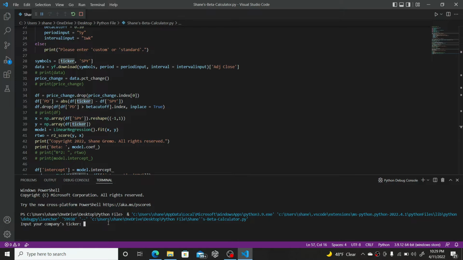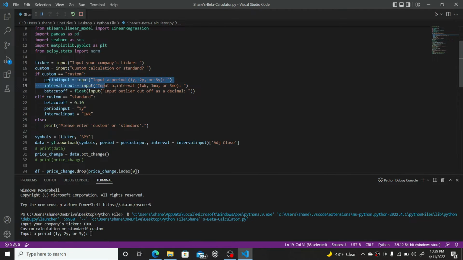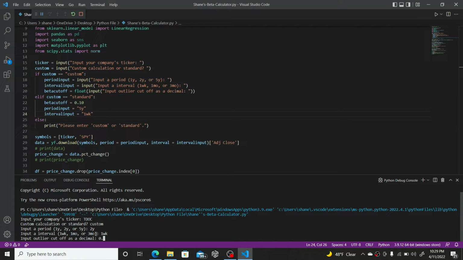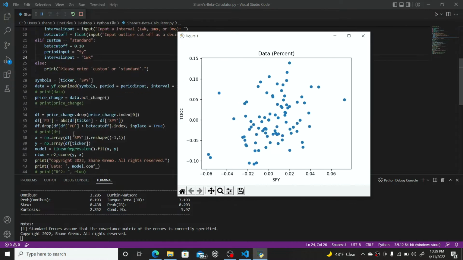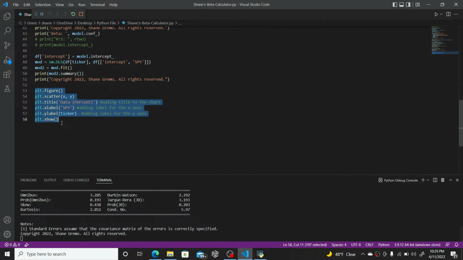So input a company's ticker, we can use Teladoc, for example. So if you enter tdoc, press enter, now it's going to ask for the custom calculation or standard. So if we put in custom, it'll go through that if statement that I talked about, and it'll see that I entered custom. So now it's going to prompt me to enter these inputs here. So let's just say we want a 2-year beta, calculate it weekly, and we want an outlier cutoff at 12%. Click enter, and we get the pop-up, which, as I mentioned, is from the code 53 to 58. And we can close that.